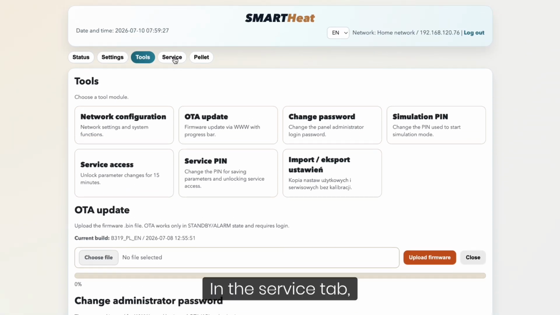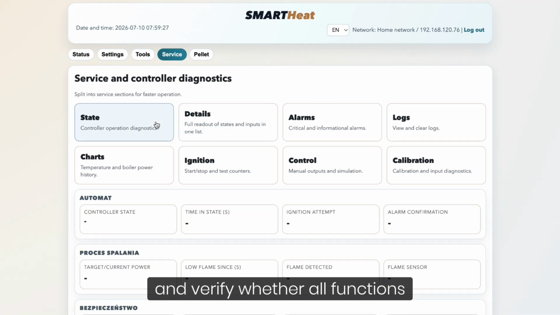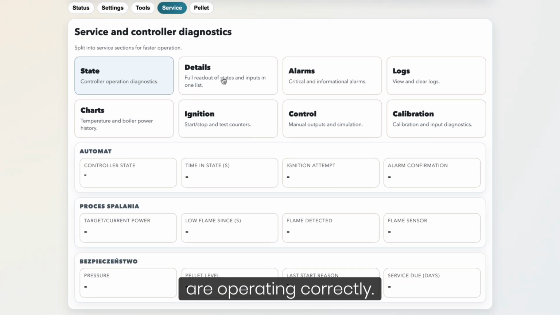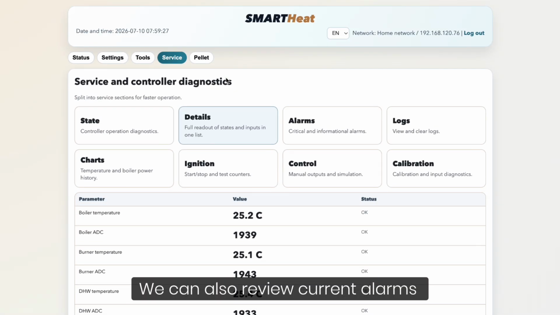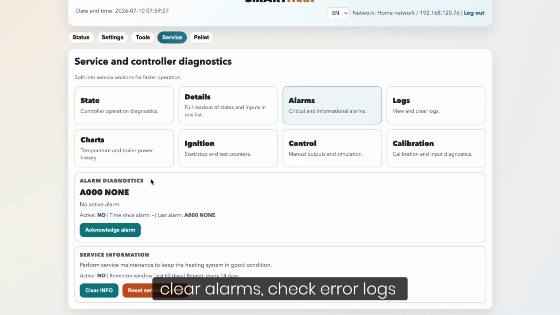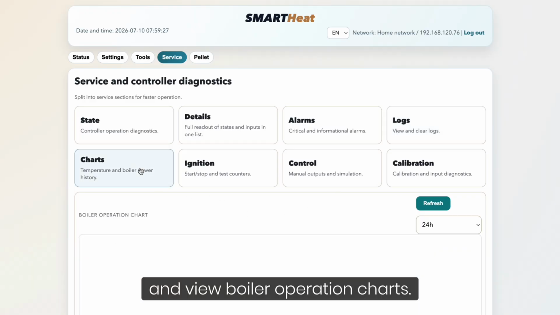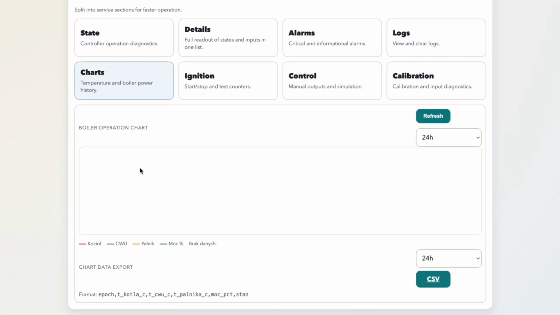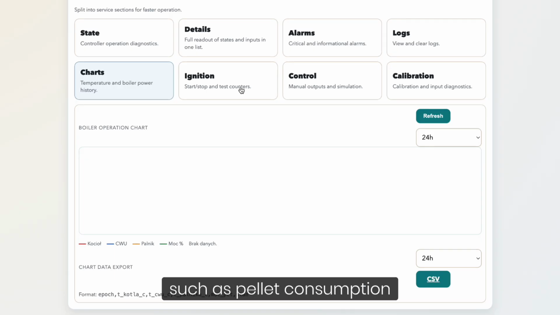In the Service tab, we can view more detailed boiler parameters and verify whether all functions are operating correctly. We can also review current alarms and their history, clear alarms, check error logs stored in the controller, and view boiler operation charts. These charts are available for a selected period of time and show information such as pellet consumption during different periods of the year.